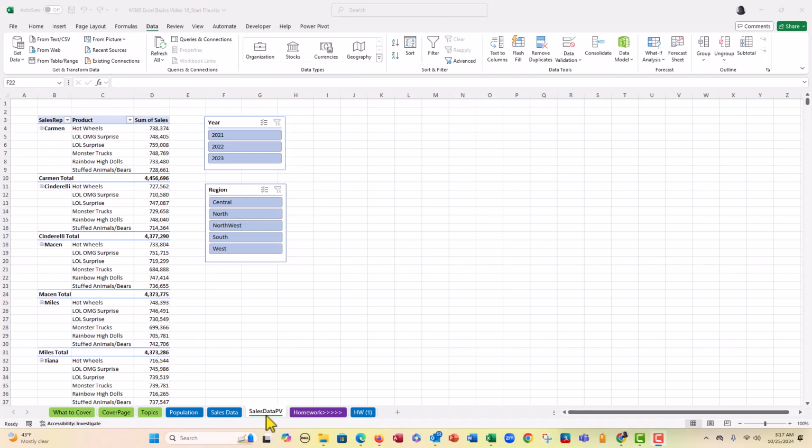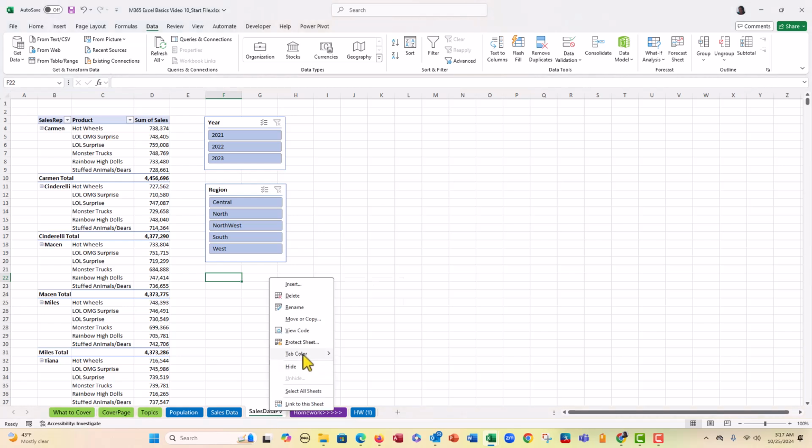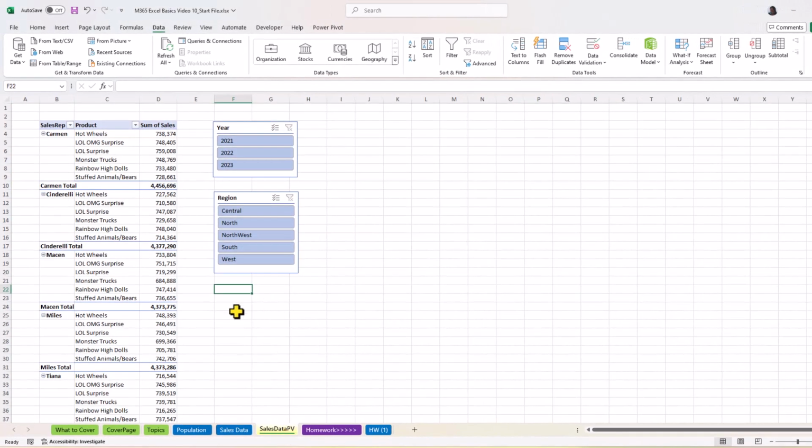And the last thing that I would like to do on this video, I would like to add a color to this sheet tab right there. I will right click on it and select the tab color, and I will select the yellow color. Now that looks good. Now we have come to the end of this video, and we have learned great skills.